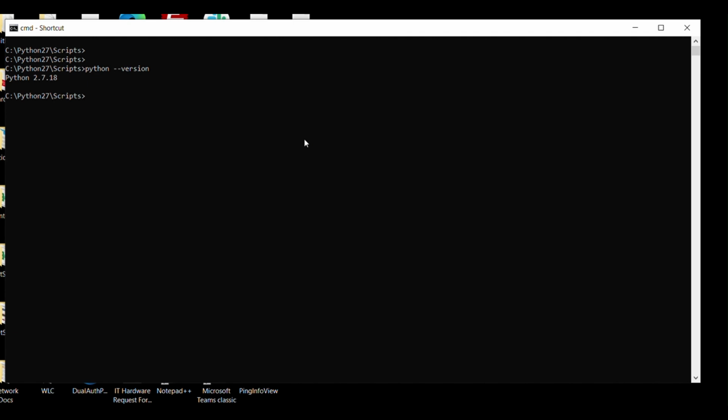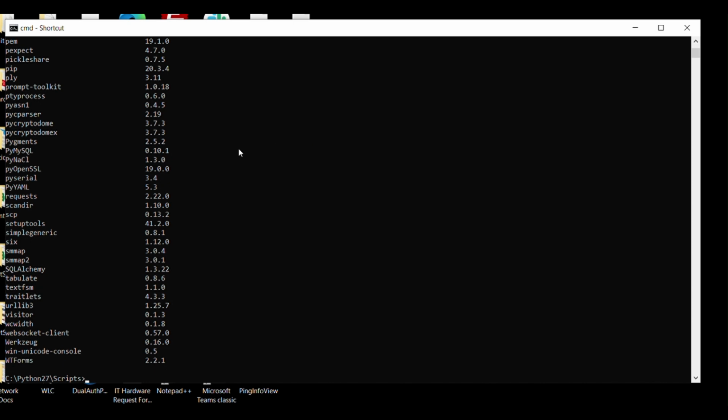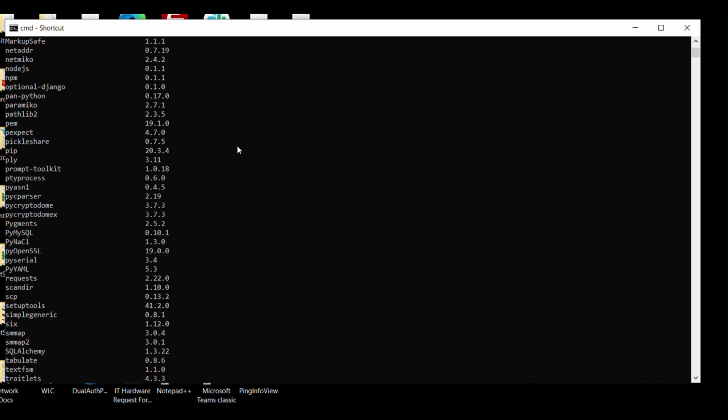The next step is to install the PAN-OS Python module. And to do that, let's check what I have installed right now. The command for that is pip list. It's going to show all the modules that I have currently installed. And as we can see, I have Pan Python, but not PAN-OS Python.